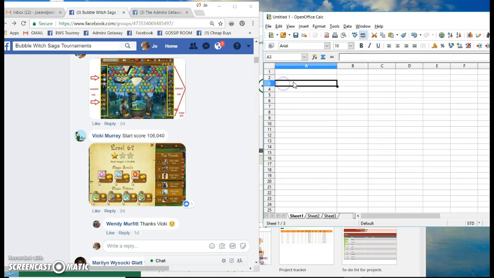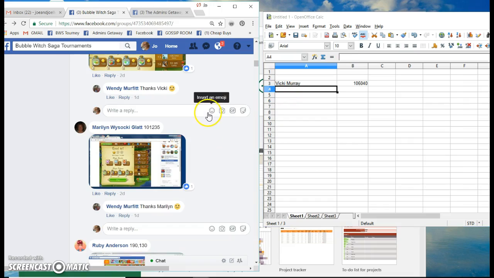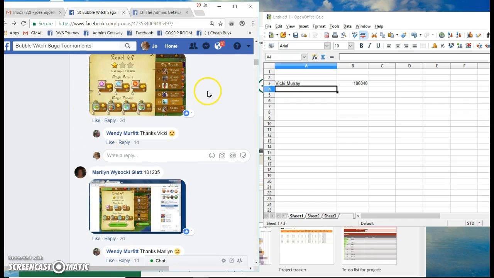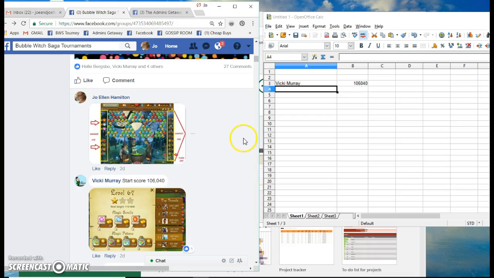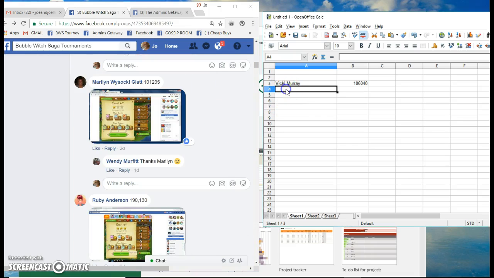So let's start adding the first name. So we'll do Vicki Murray, and then over here is going to be your score of 106,040. We're going to go down to the next one, come over here, and just click on it. When you transfer from over here to over here, just do a little click. That way you can scroll up and down on this side. When you come over and you want to work on this page, you do a little click and you're going to be doing the same thing. So let's go back over here.